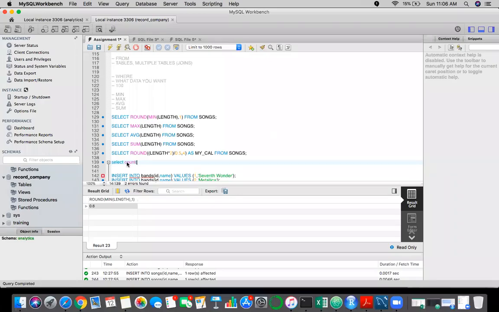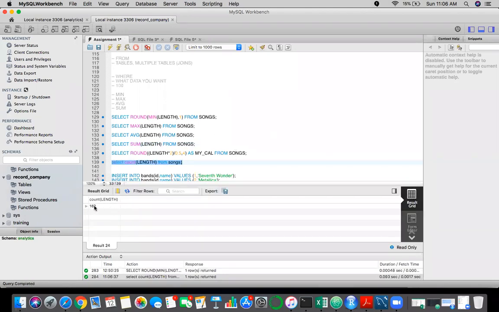So that is how count works. So let me just start. So count, I'll write, let's say, length from the table name. So it gives me that 182.